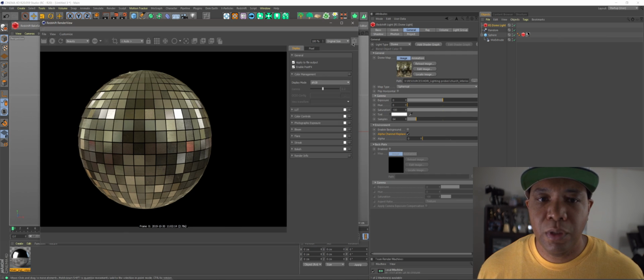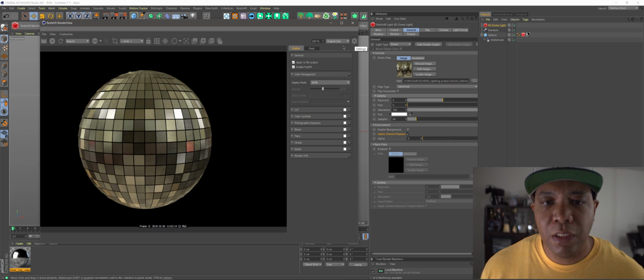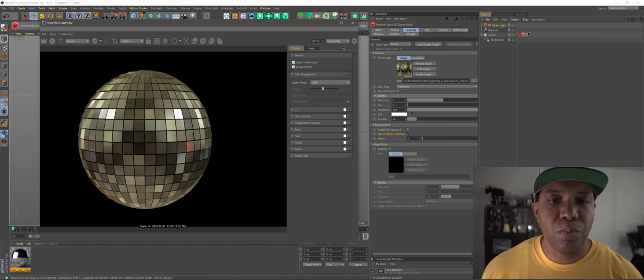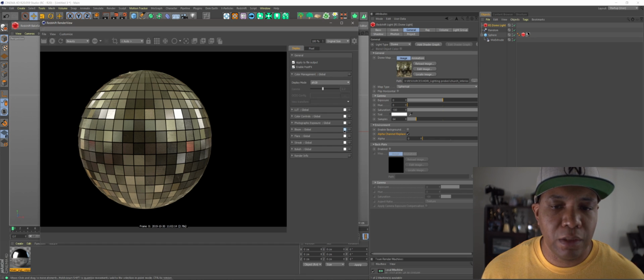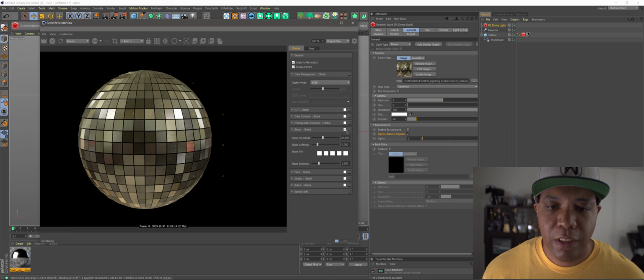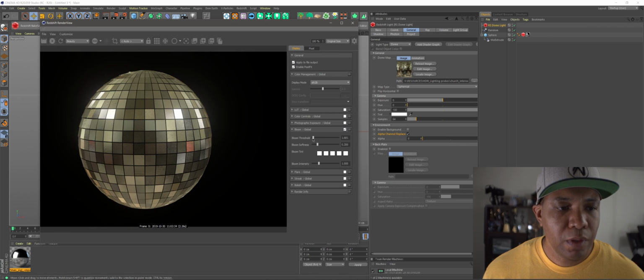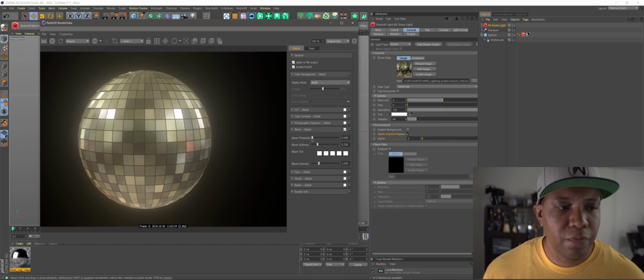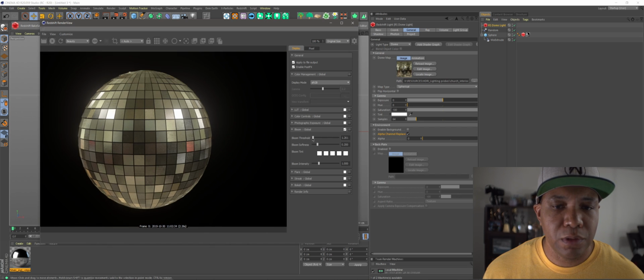We can even come under, if you click on this little gear over here, I'm using Redshift version 3, but I believe they added this in version 2.6, but you can have post effects in here now. So we can add like a bloom. So if I click on bloom, I lower my threshold a little bit. You can see that we're starting to get a bloom effect reflecting off our materials there.